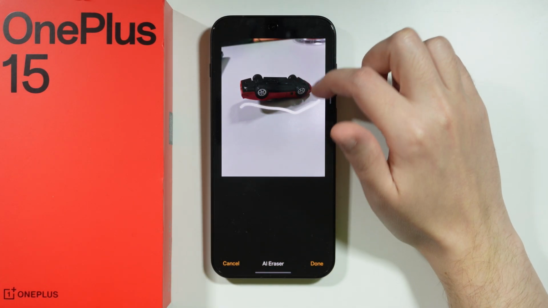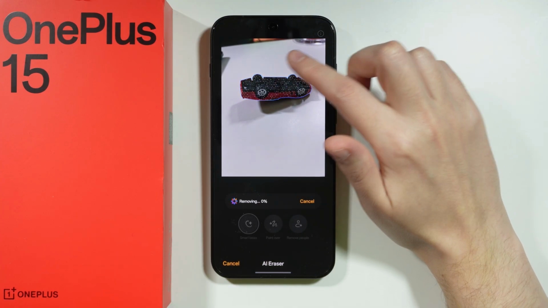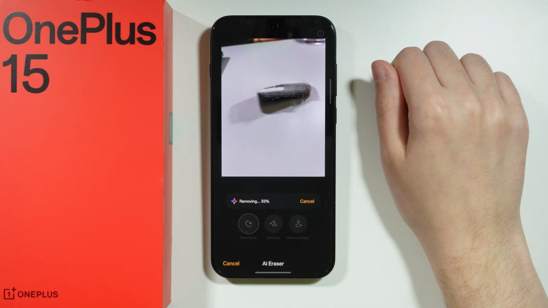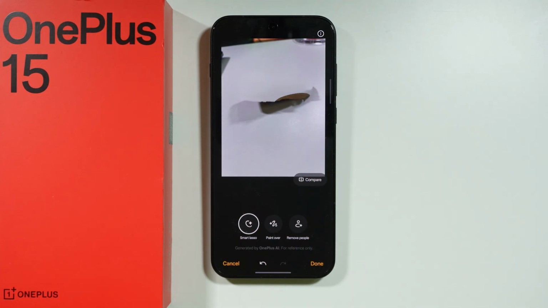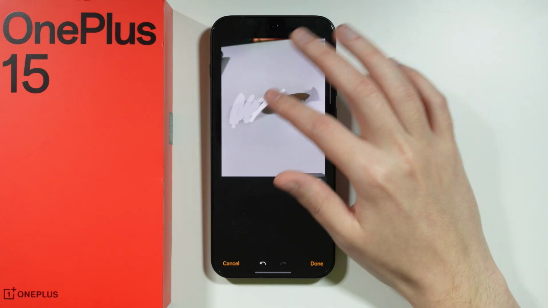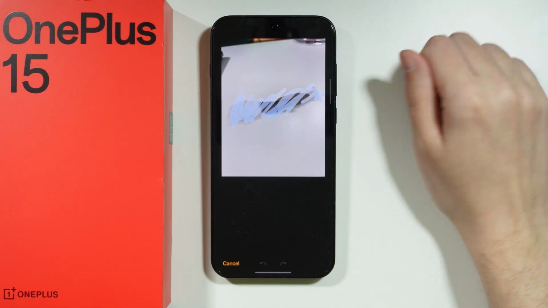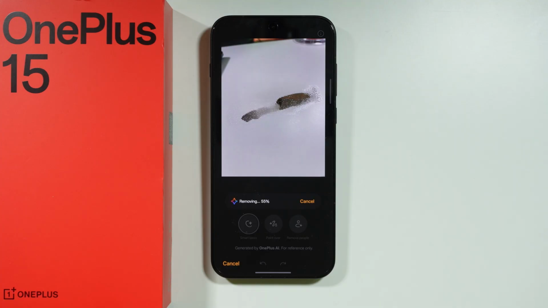In this case, we can select the area that we want to get rid of. There we go. It smartly recognizes that I have this car toy over here, and as you can see now, it is gone. And you may notice sometimes that there are some leftovers after removing the object. So if you want to, you can still select the area. This time I'm just gonna draw over it like this, and hopefully it will be selected and then removed.